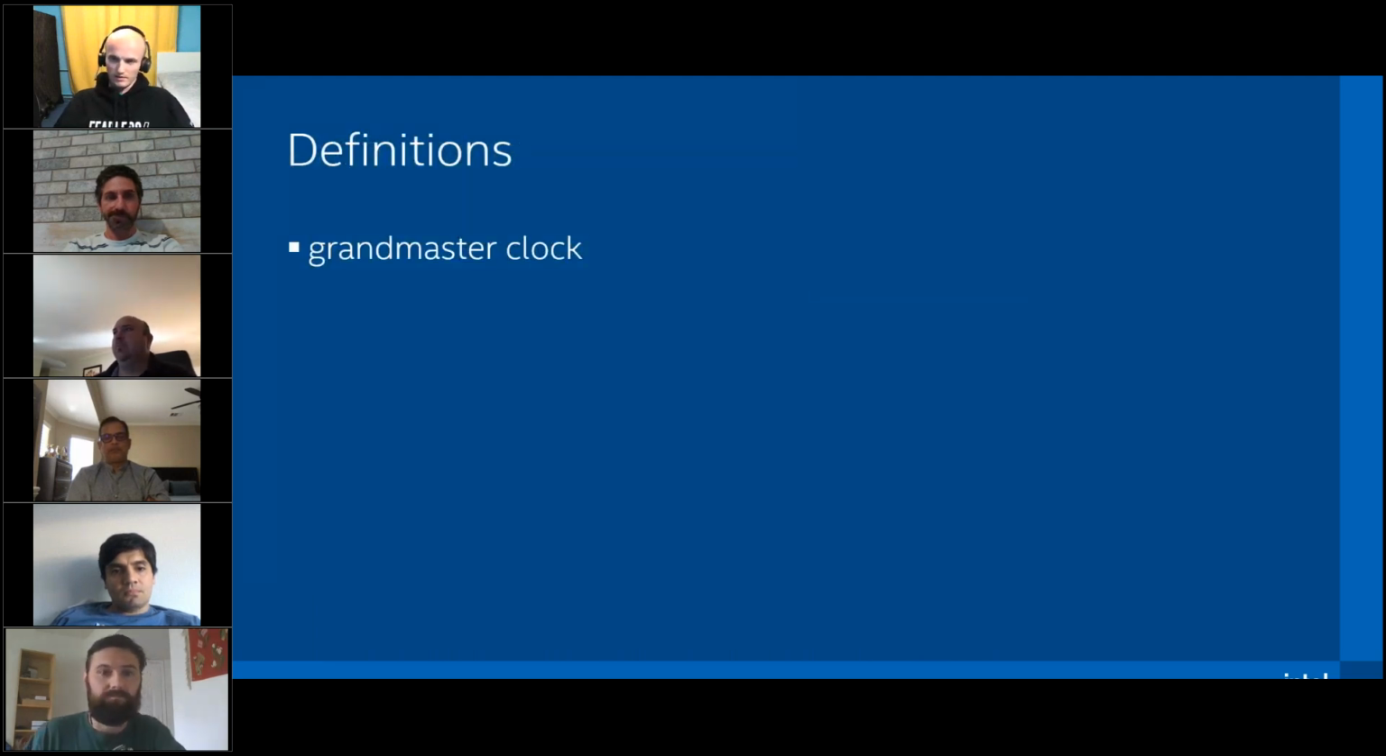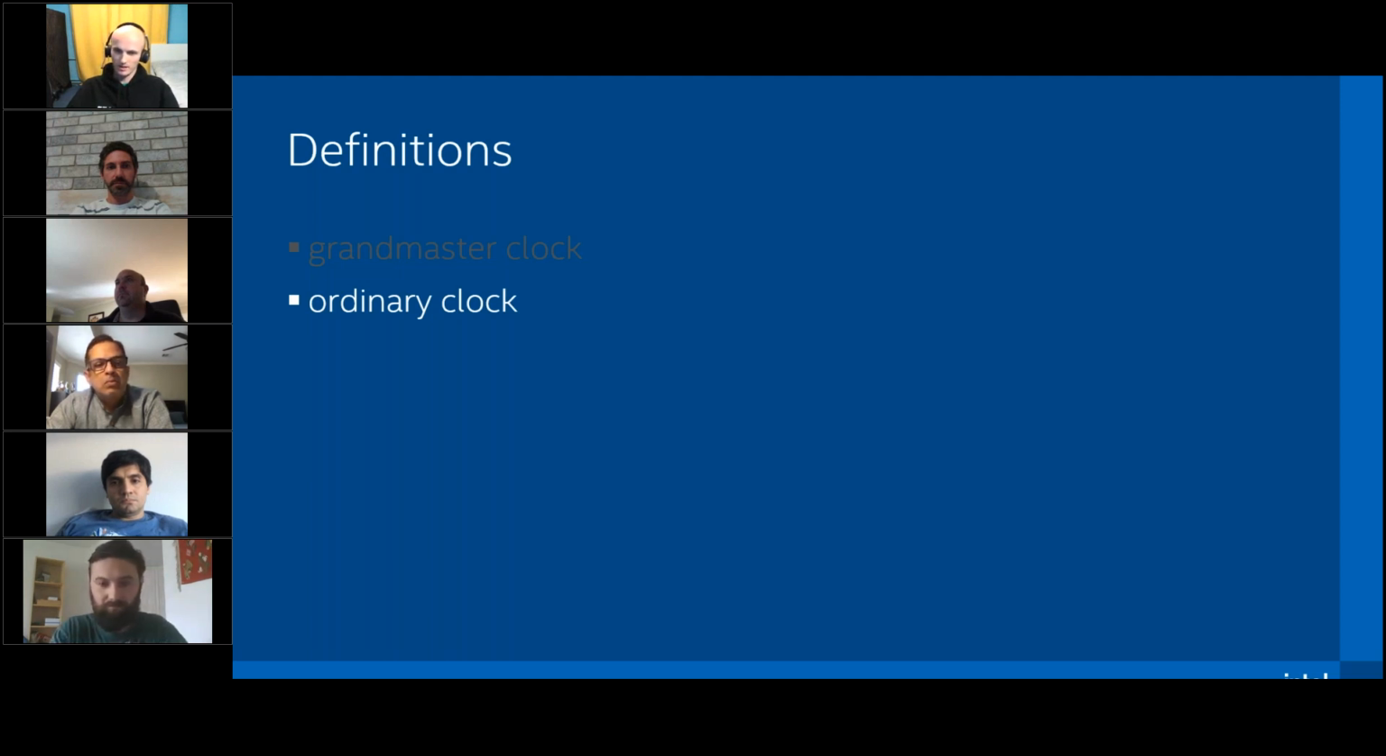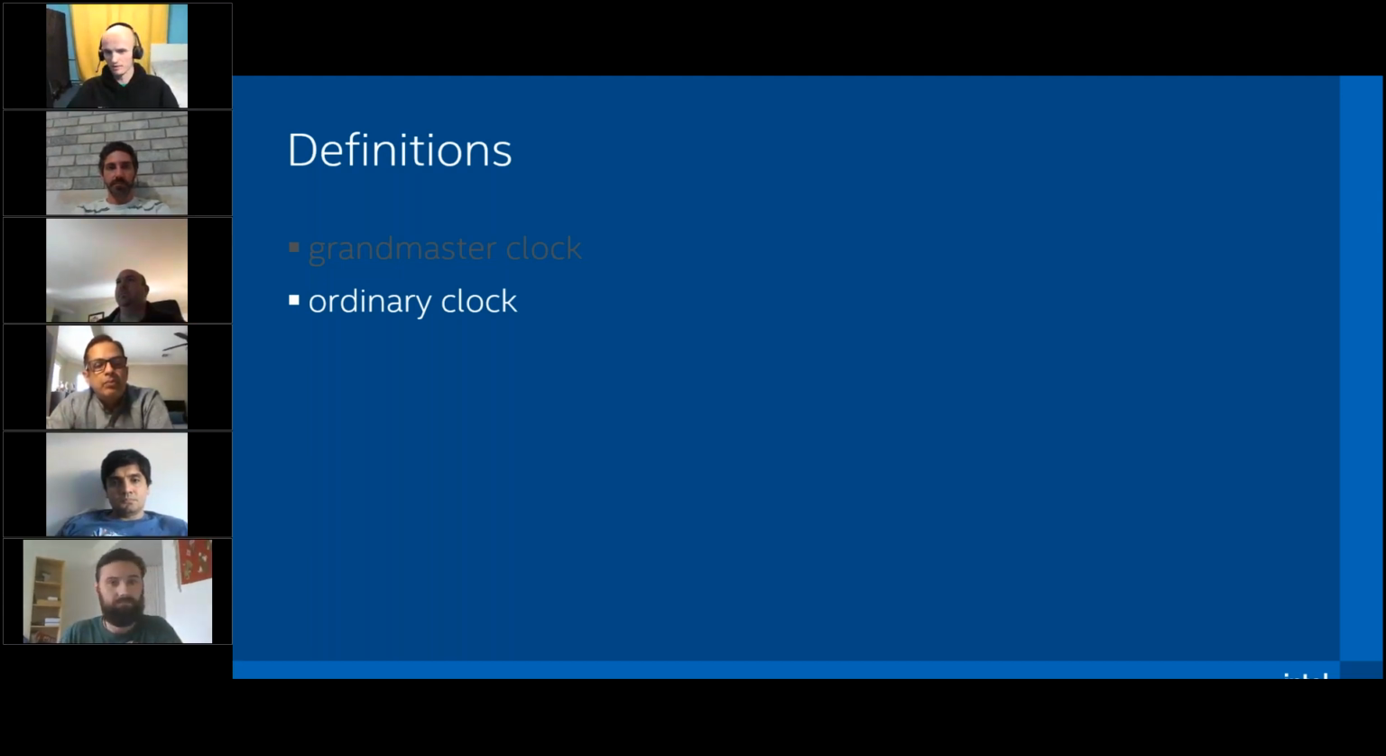A couple of initial definitions. Grandmaster clock is the ultimate source of time for the synchronization using the protocol within the domain that we're trying to synchronize. It's usually implemented as a clock that is synchronized to a very accurate source of time, such as a GPS module or other stable source. Ordinary clock is a clock that has a single PTP port in our domain. It can be either a master clock or a subordinate clock that synchronizes to another clock.